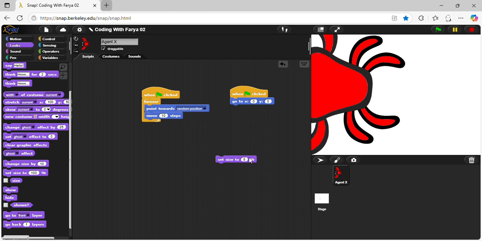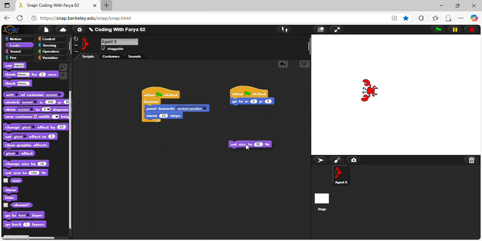But I want you to add this block first and then press the green flag. So where should you add it? Here. Why are you selecting this one? Because if we put this one, it will go smaller and smaller. Correct, because there is a forever loop, right? Well done, Faria.